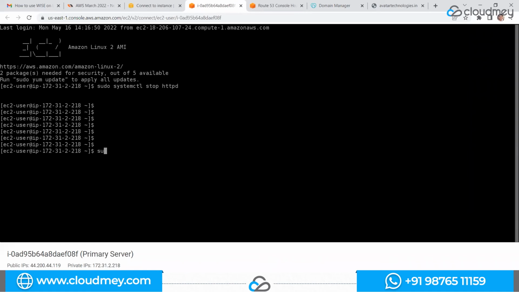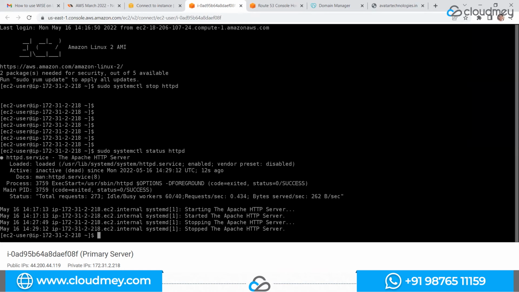If you write sudo systemctl status httpd, what is the status? The status is inactive. The service is inactive. If the service is inactive, what about the health check? You go back to the health check, right? You go back to the health check, and this is the health check.